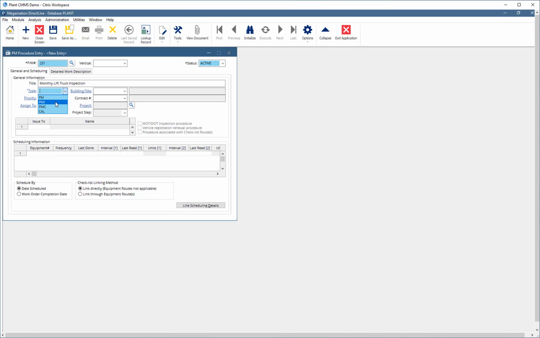PMI, or Preventative Maintenance Inspection. This type allows adding multiple equipment, but creates a single work order with all equipment on it. For this type, all frequencies and last done dates must be the same.